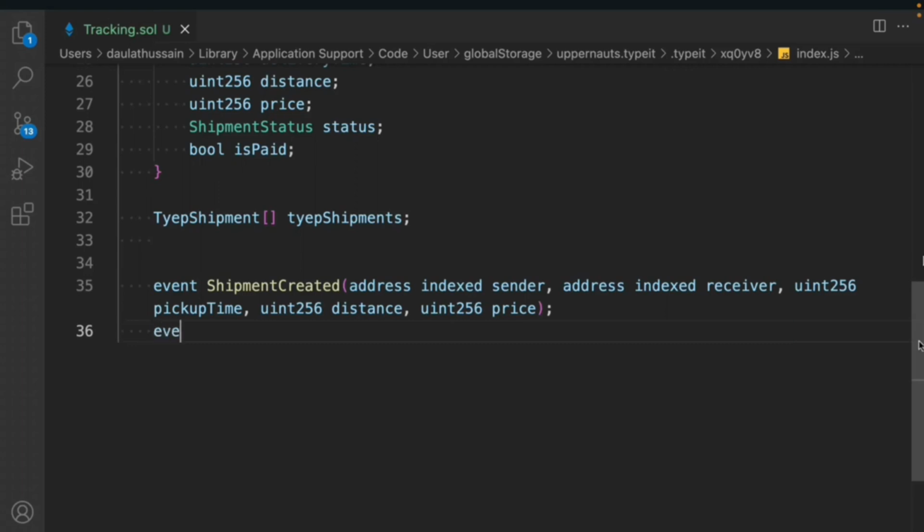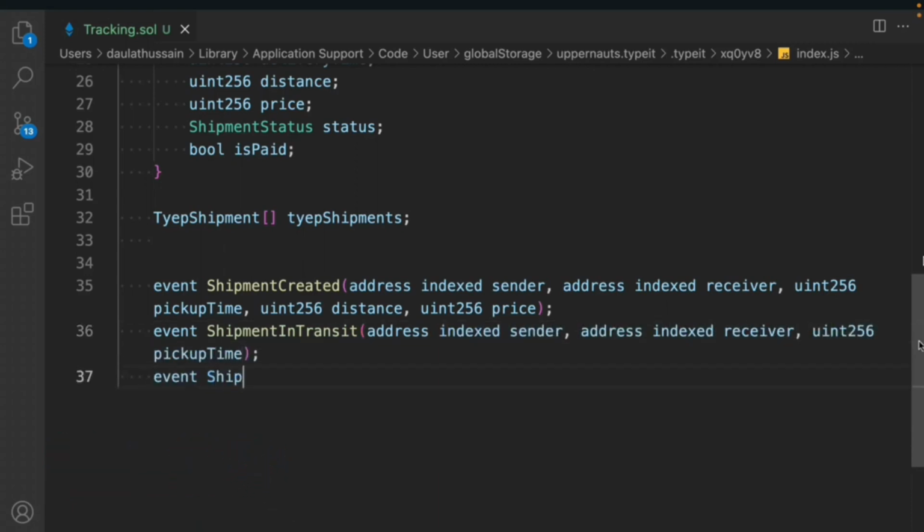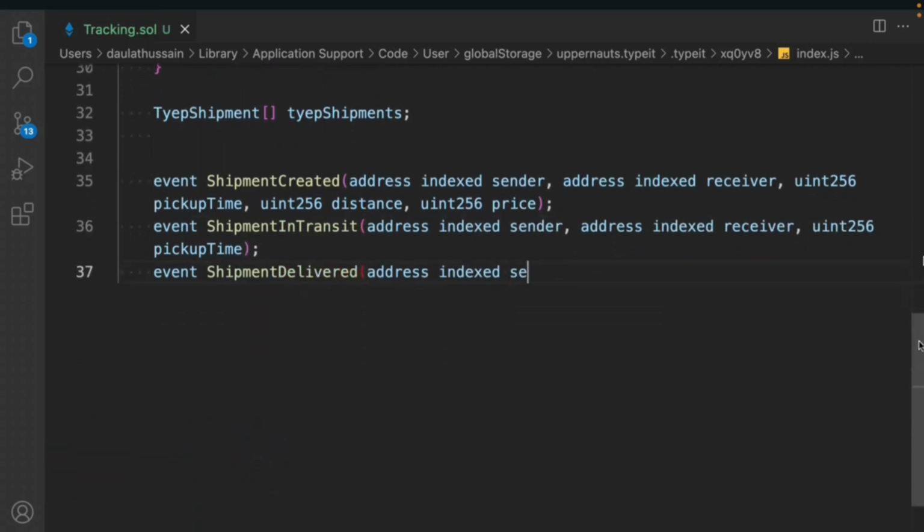Now let's create the other event. We have this InTransit, so when the product is in delivery. Okay, so we're going to pass the exact data. Now we have this ShipmentDelivered, so when the delivery is completed, in that we have to pass the exact data.